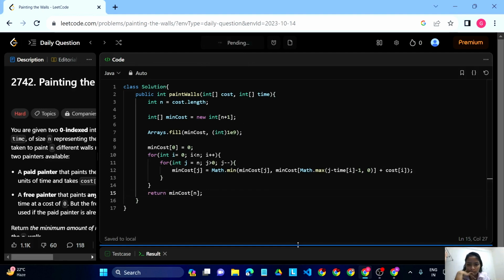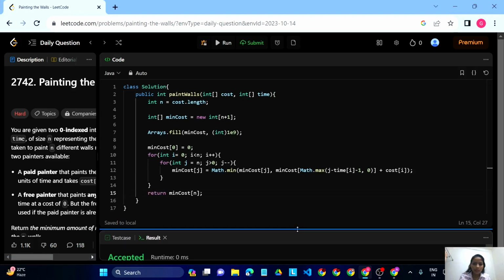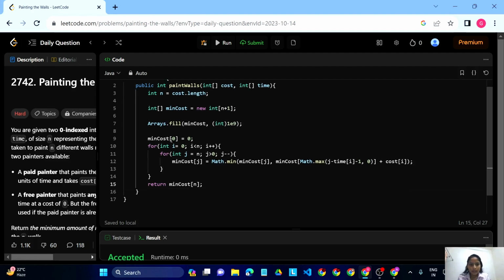Let's run the code. Yes, it is accepted, and now let me explain the important lines of code that I think need to be explained. First of all, we have initialized the values in the min cost array to a higher order, so that any actual value calculated in the end, that is the minimum cost, is lower than the initial value. Then we have written min cost 0 is equal to 0. This simply means that the minimum cost required to paint 0 walls is 0 itself.